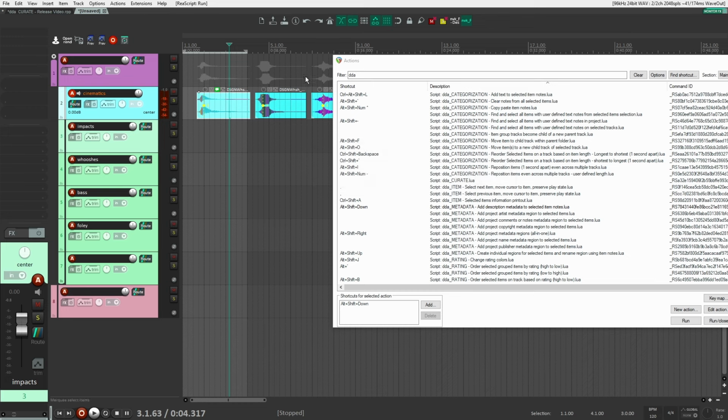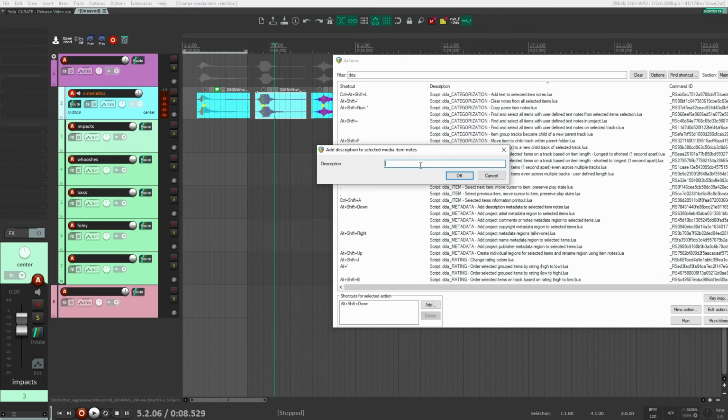Okay, let's do this one as well. Maybe this one will be a bit different. I can add a description here. Maybe this is a dull whoosh, slow, no bass, something like that. Okay, so these are the descriptions for these files.